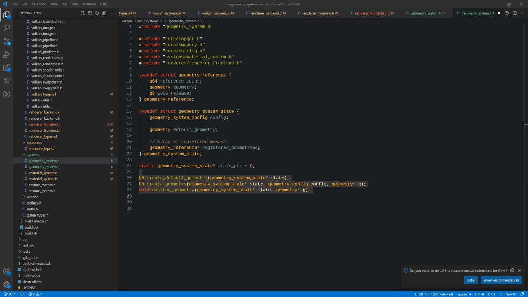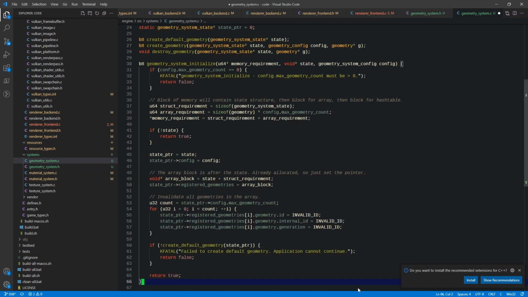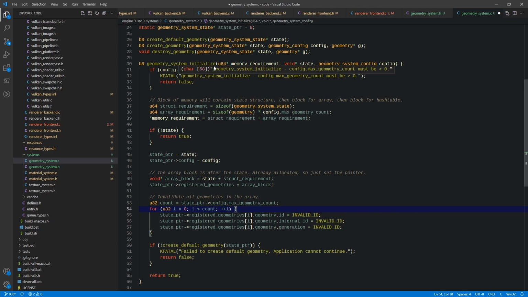All right, so next I'm just going to plop in the initialize in here because we've seen a lot of this before. So what we have here is our memory requirement generation. So we have our struct requirement and the size of our array. That's all based off of configuration and the size of geometry and the system state. Those things are added together to give us our memory requirement. Again, if state is not passed, we just return true.